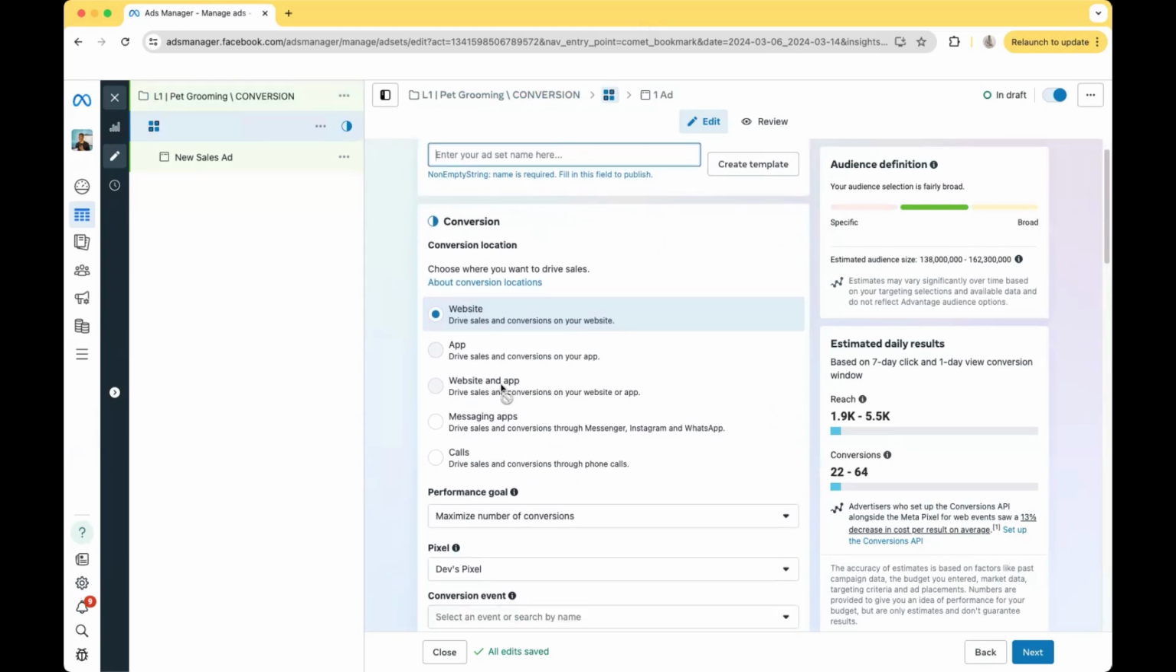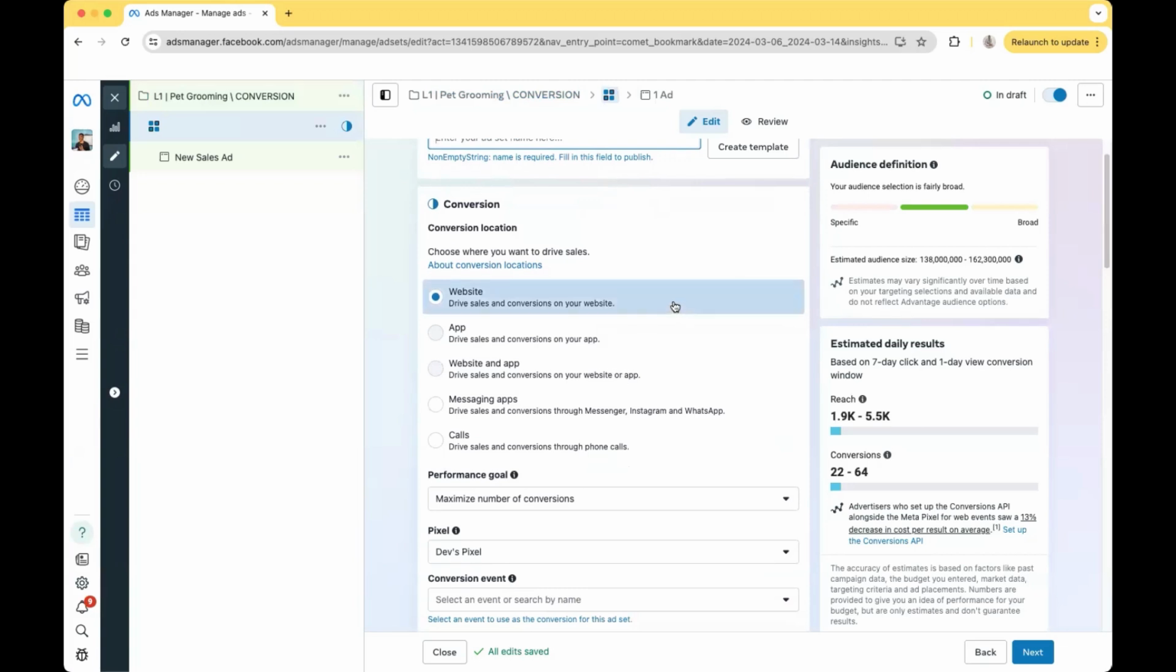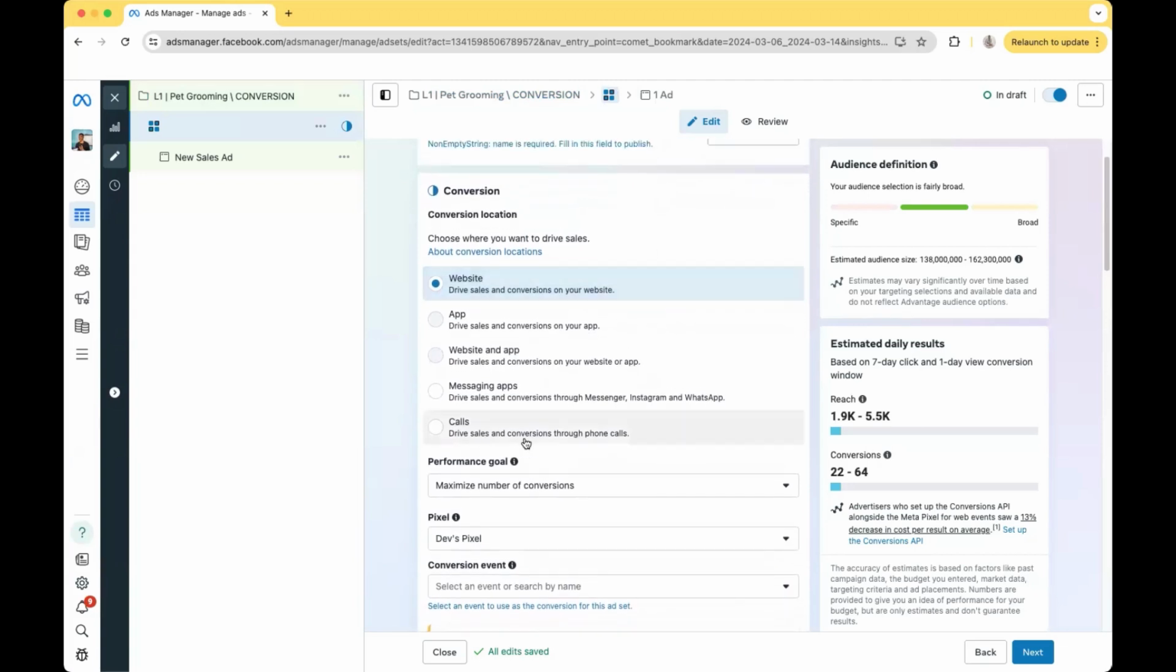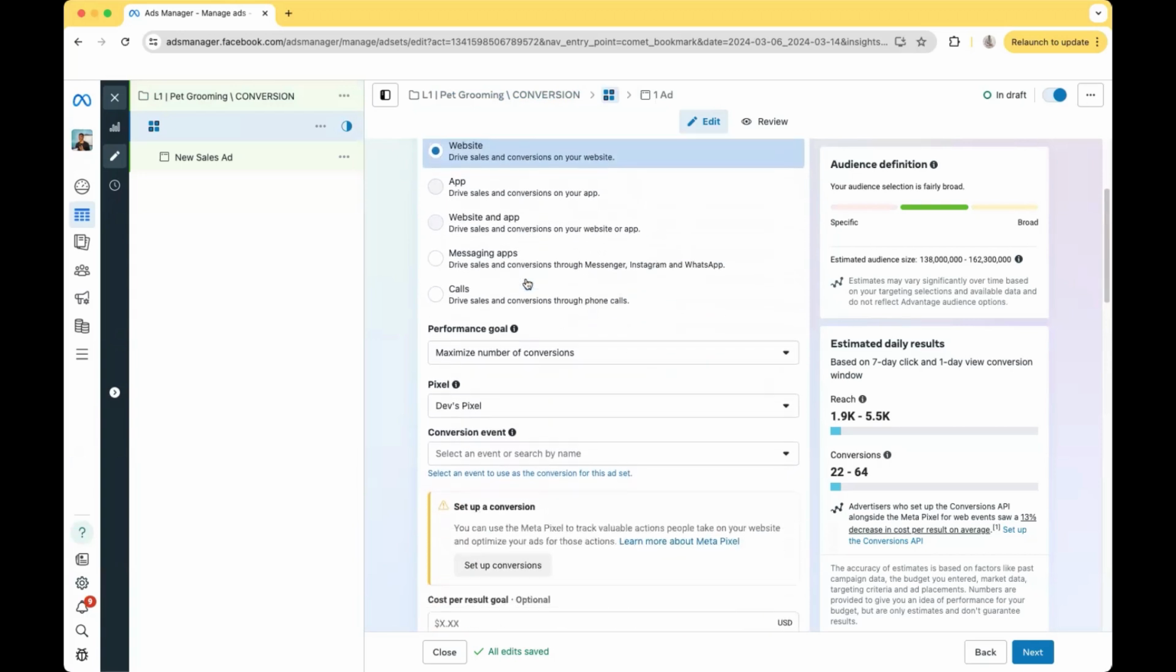Going down to conversion location. 9 times out of 10, your conversion location is going to be on your website. Maybe if you have a brick and mortar, or even if you are mobile, maybe you're taking calls, you can select whichever one works for your business. But for most people, it's going to be a website.